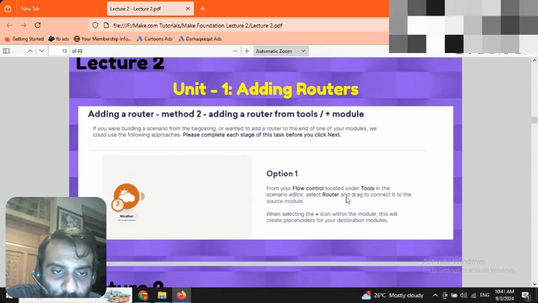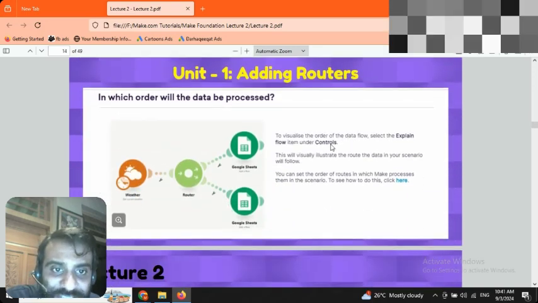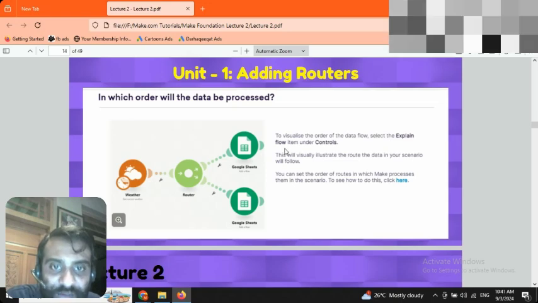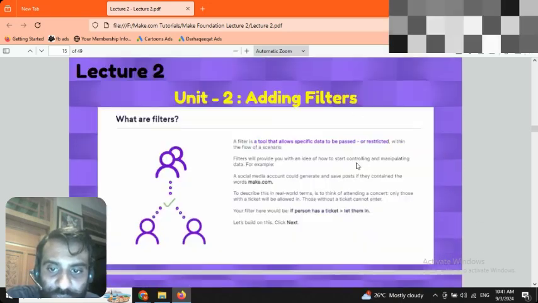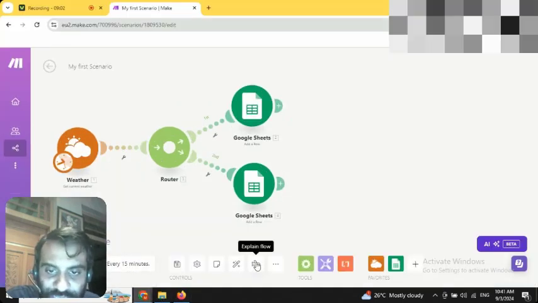So from flow control located under the tools, you can add a router, which I already showed you. Adding routers to visualize the order of the data flow, select the explain flow item under the control. This will visually illustrate the router. We have talked about this option, explain flow.